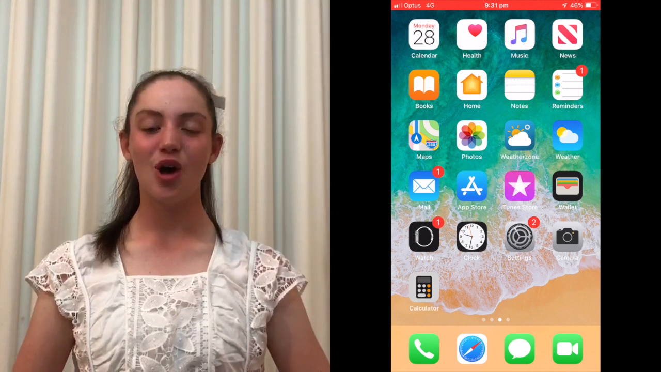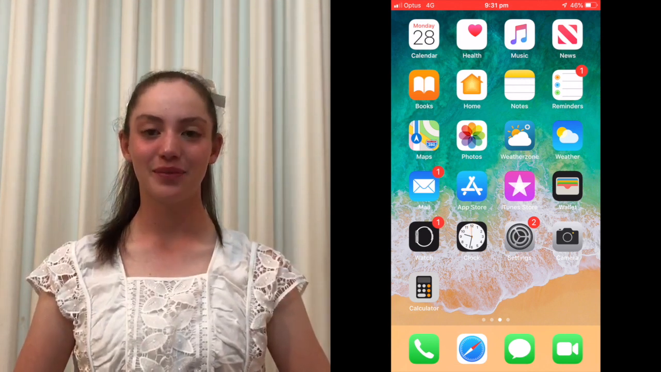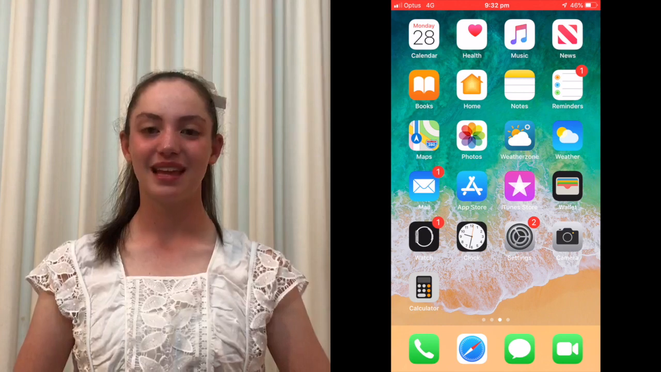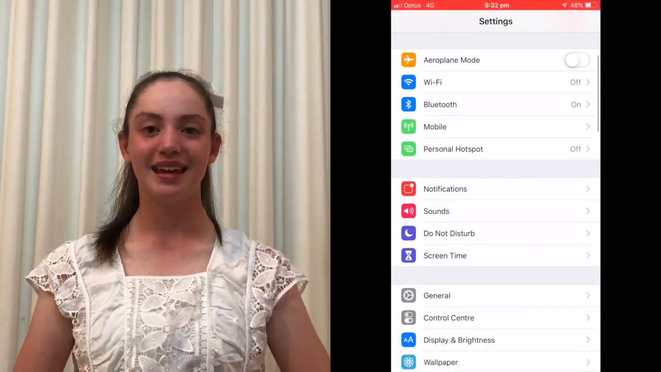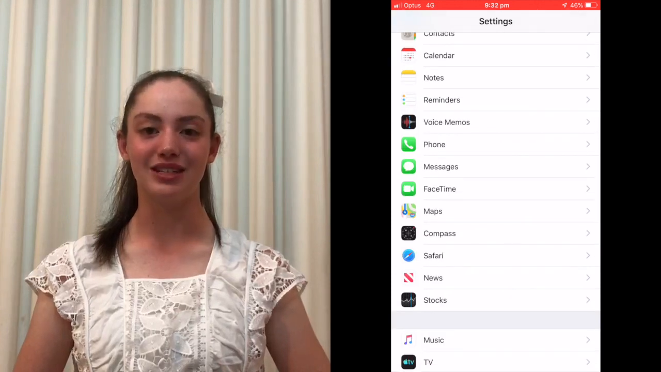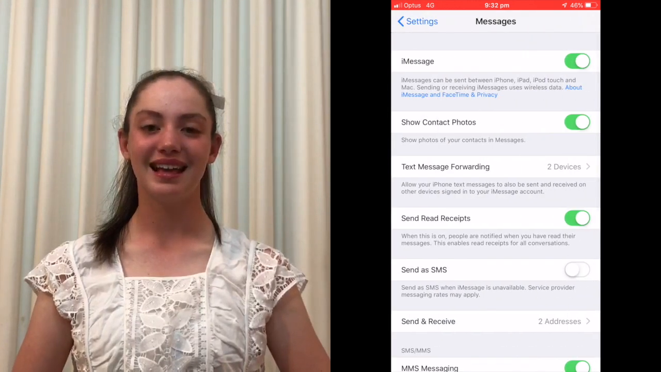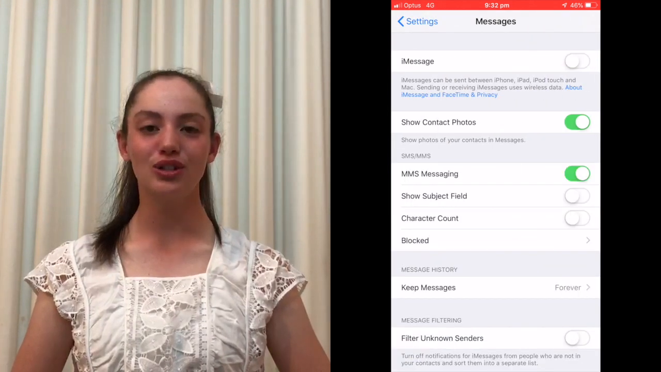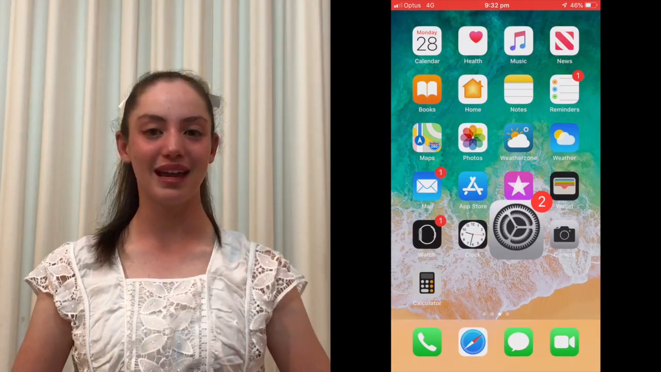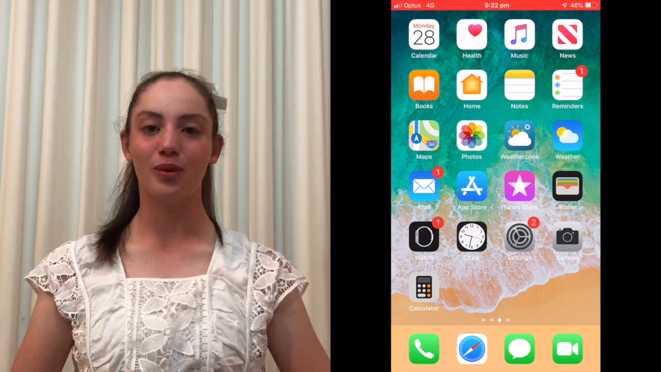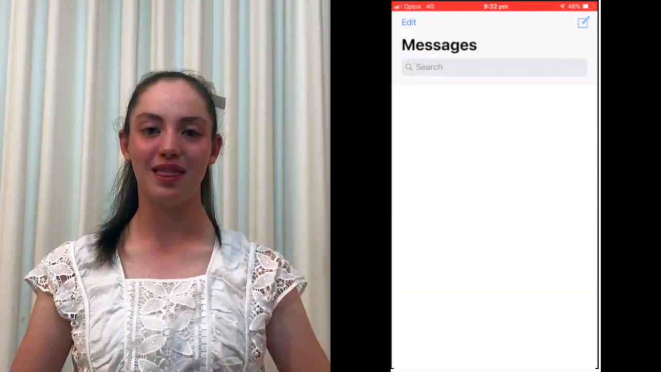First, open the Settings app on your device and ensure the switch is turned on next to the word iMessage. Next, launch the iMessage app. It looks like a green bubble with a white speech bubble in the middle.